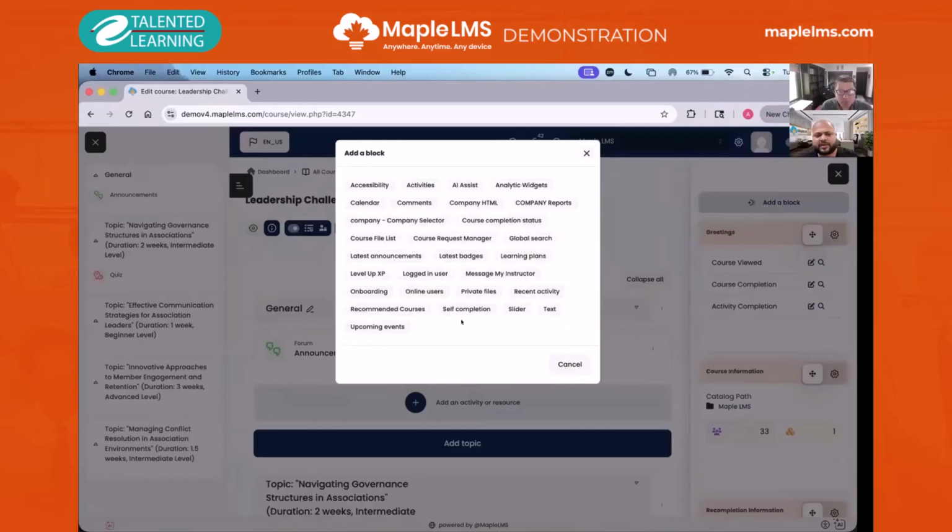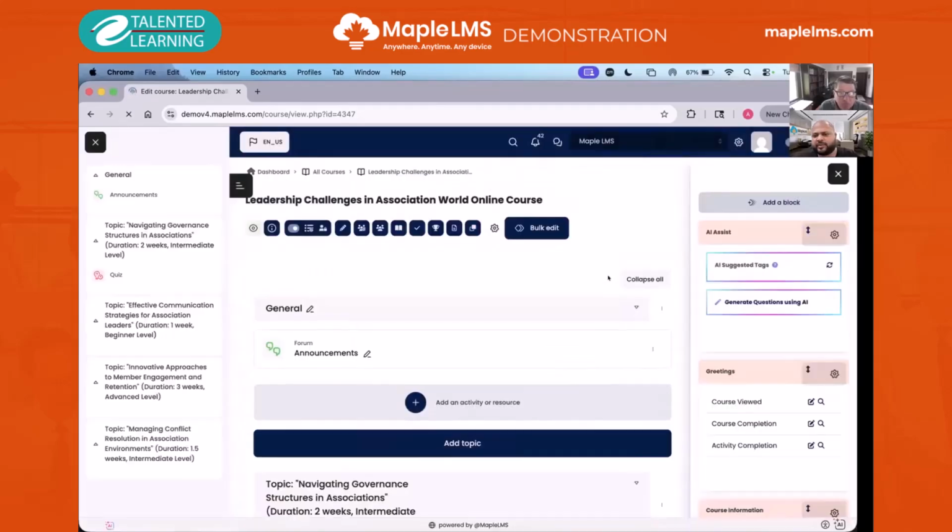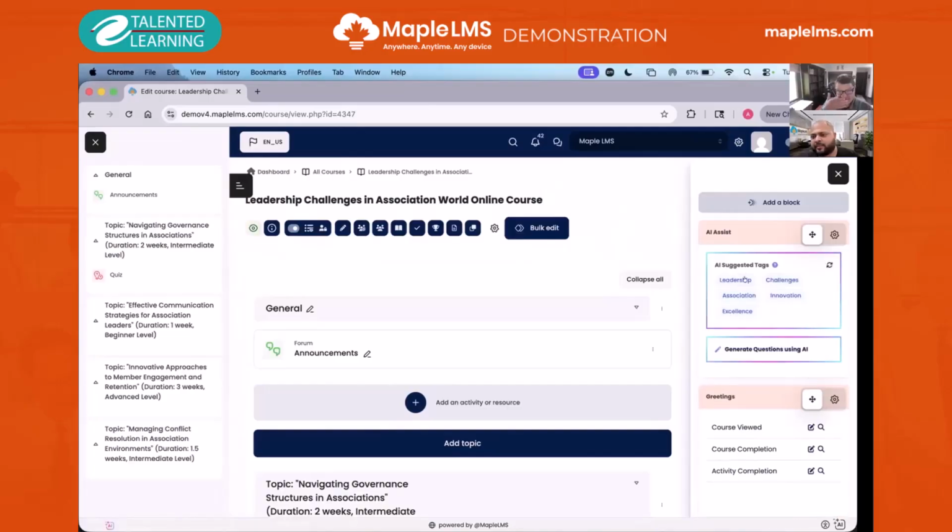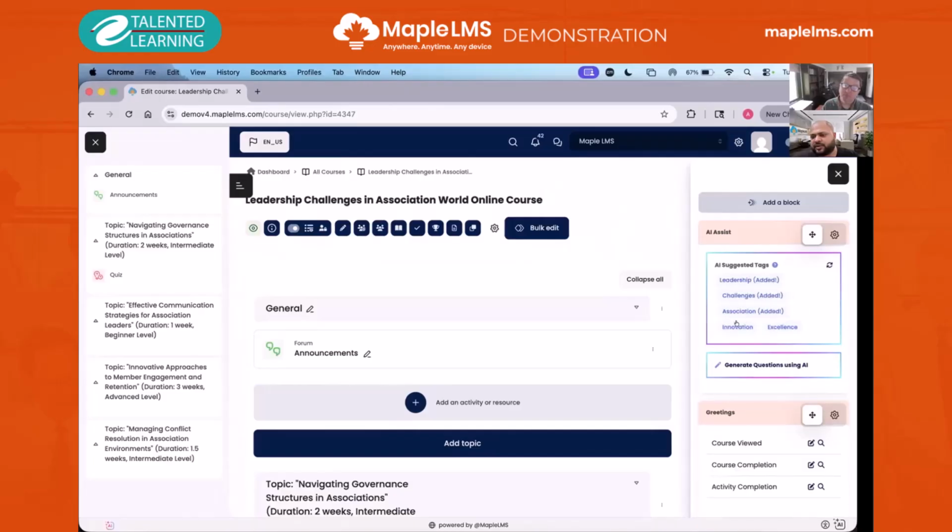Since we are here, a few more items that might be of interest is around tagging, and for that we have AI Assist available. This is an AI tag generator, so it basically helps you tag your courses in a way where these tags might be the most relevant tags according to the interest of an individual. But let's just say we click here, we now see a few tags: leadership, challenges, association, maybe excellence as well. And these tags get added to the course.